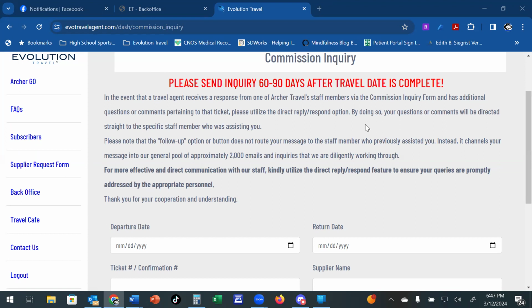Does anybody have any other questions about the credit card authorization form or the commission tracking form or commissions in general?